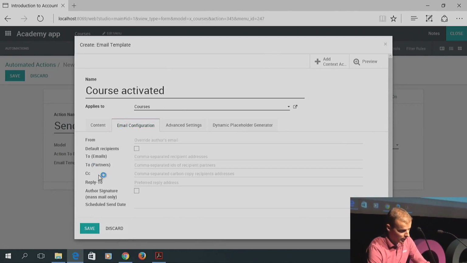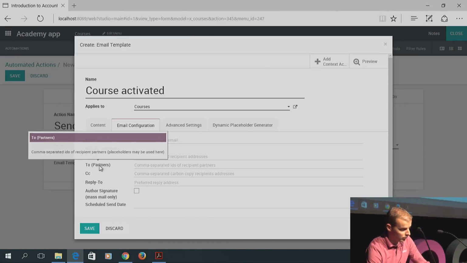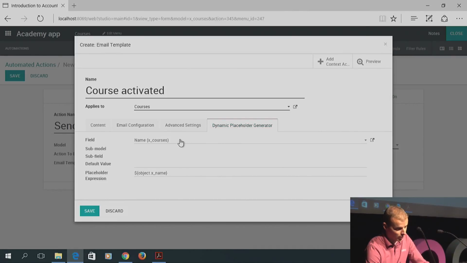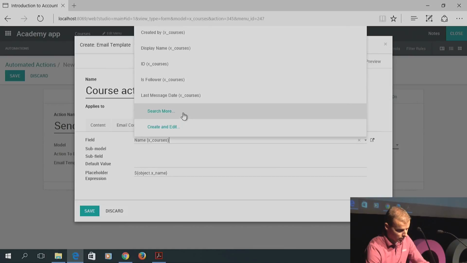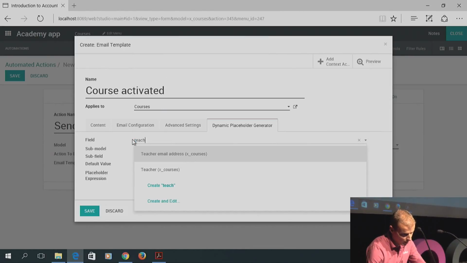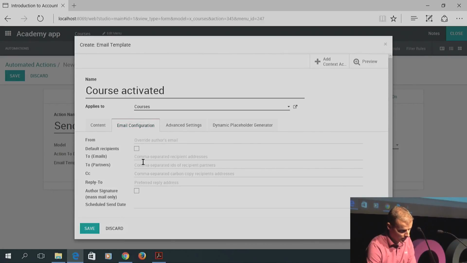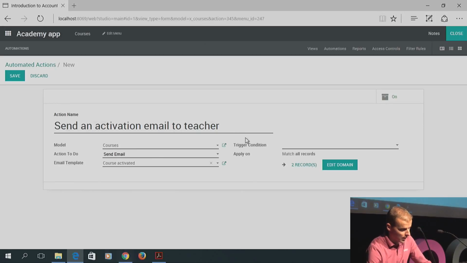What I also need is the email address to which I need to send the email. So I'm gonna use the dynamic placeholder again, and I want to select, for example, teacher email address. Okay, I've got this dynamic value, and I put it in my email. So my email template is saved.